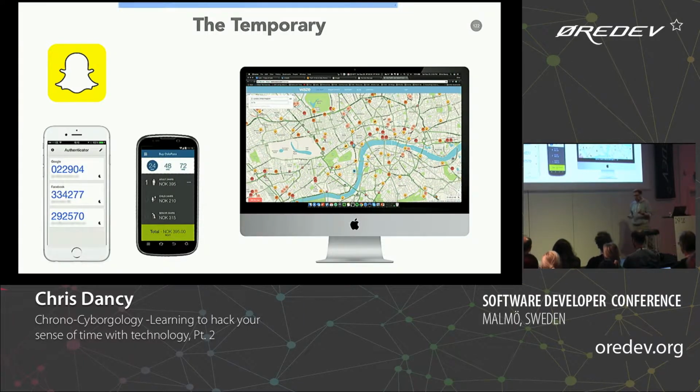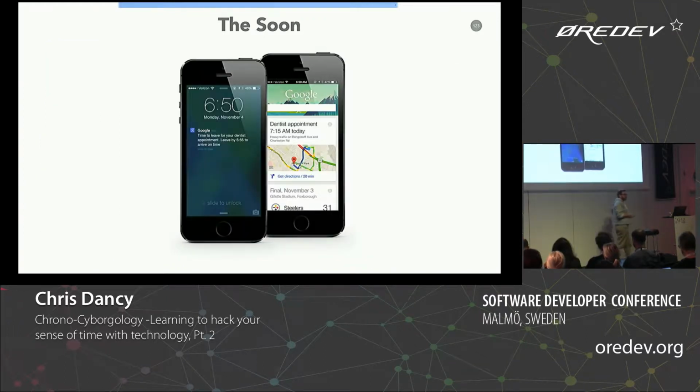Which takes us to the recent's sister. So the recent has a sister who lives next door. They don't really talk to each other. They don't really get along. Does anyone want to guess what comes after the temporary? The soon. The soon, right?